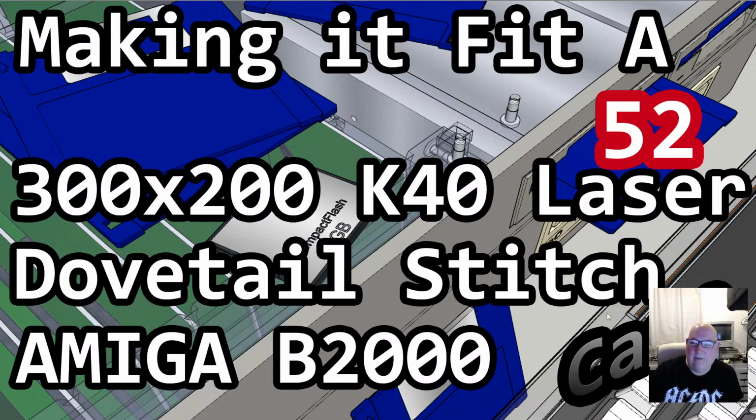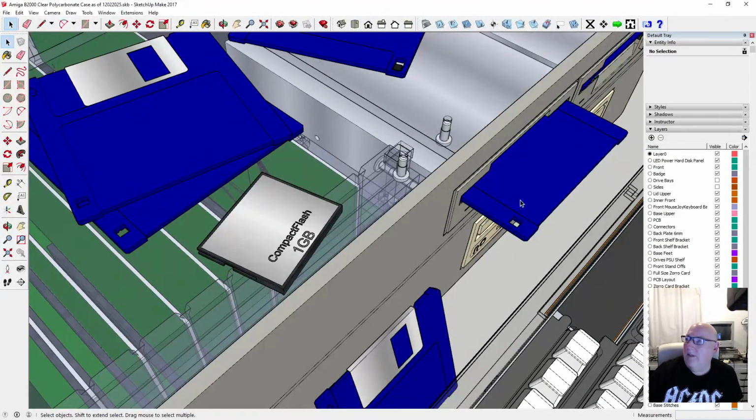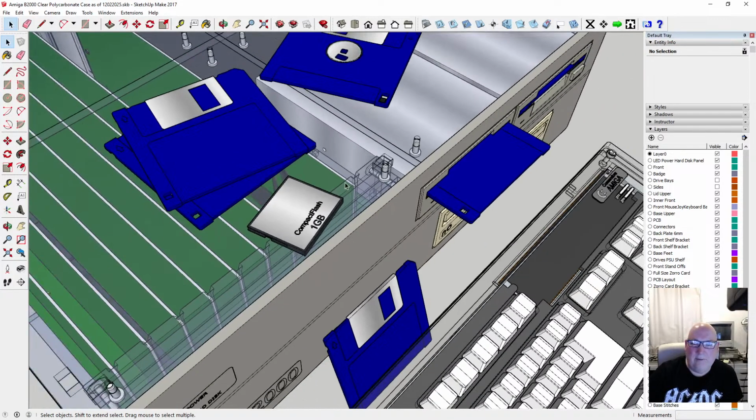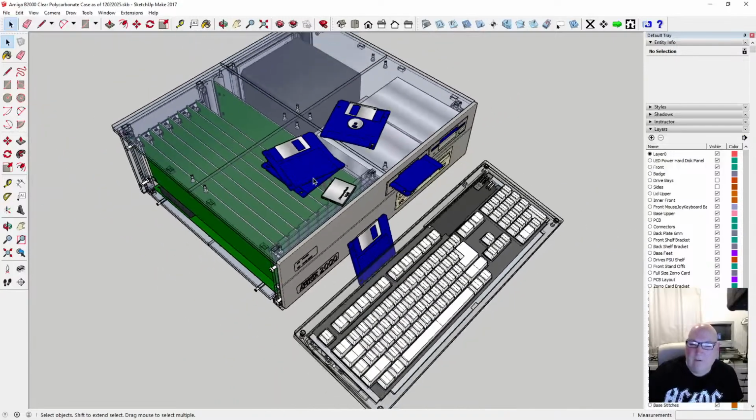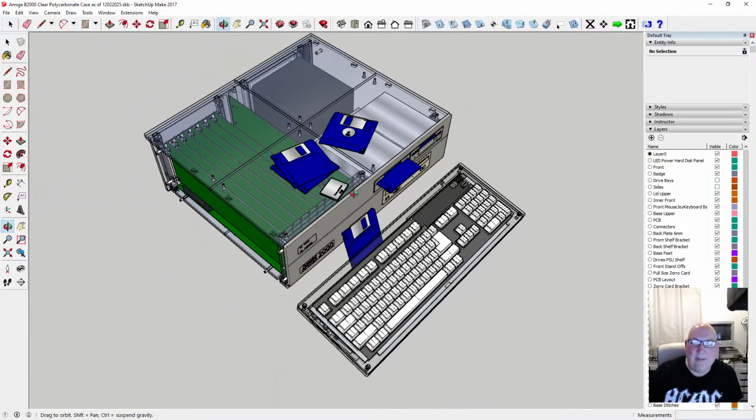So we're going to do a little bit of work with this. We're going to save the file as dovetail extension. We're going to keep the original as it was. Let's get on with it. Here we go. We've got the model here. This is the one before. We're going to split it up.